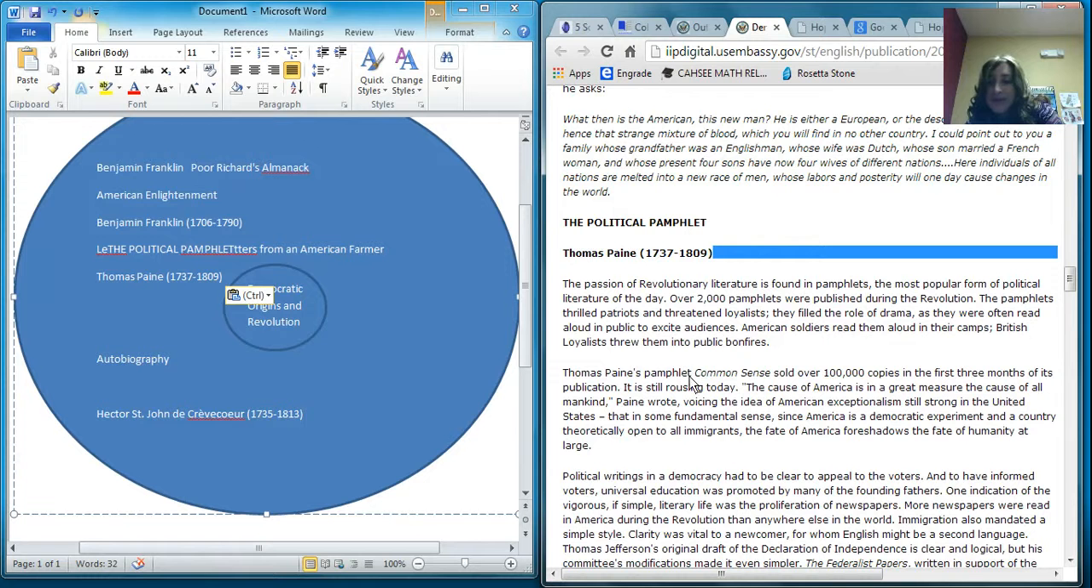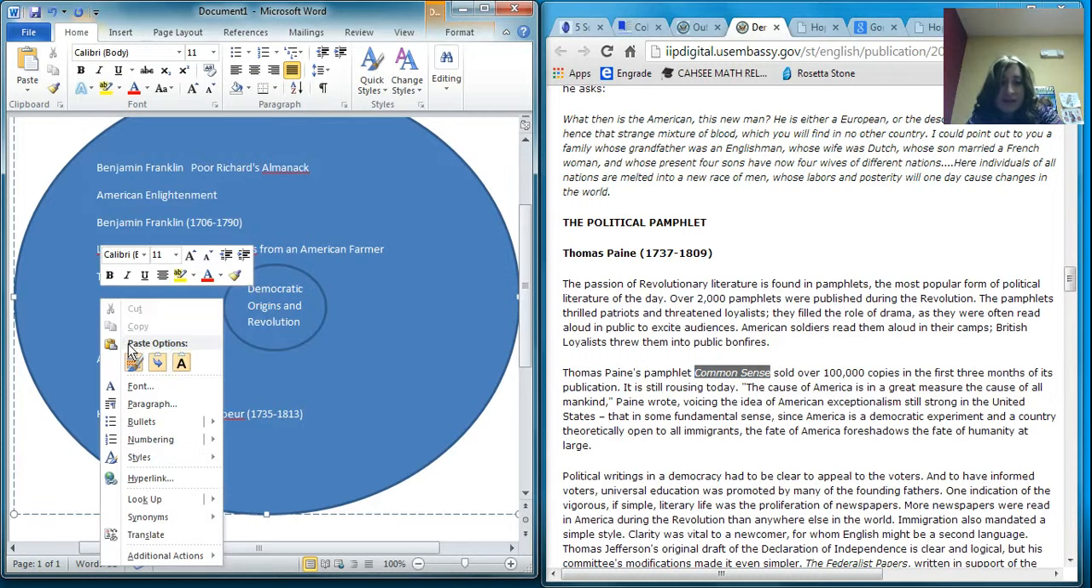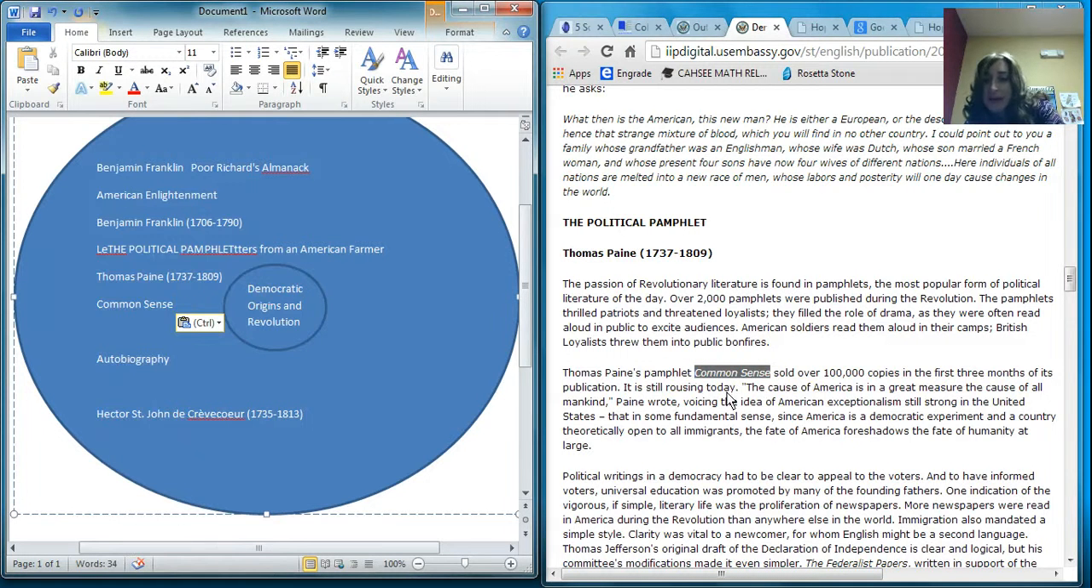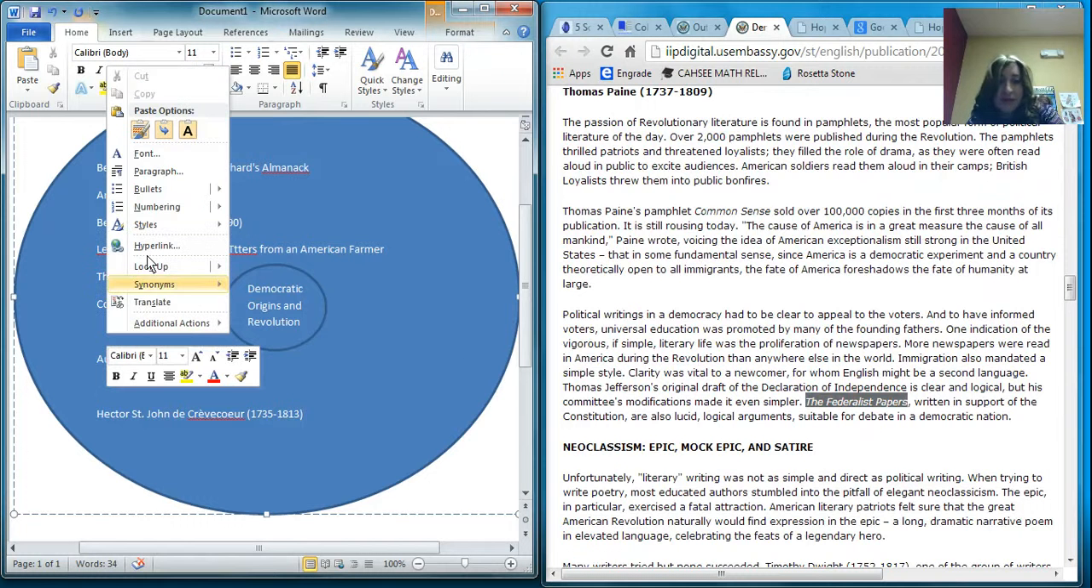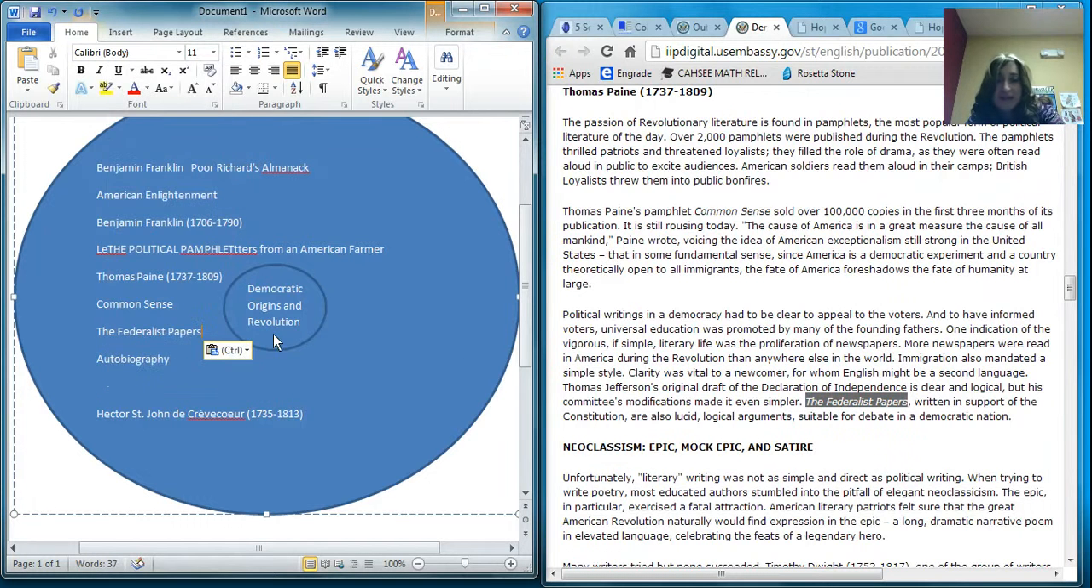Oh, here we go. Common sense is in italics. So I'm going to go ahead and copy that into my... I've heard of that. That's actually something written by Thomas Paine, I do believe. Okay, there we go. And I'm looking, I see the Federalist Papers. Aha, so it looks like most of my vocabulary in this reading selection is some type of writing, which makes sense since this reading selection is about literature.